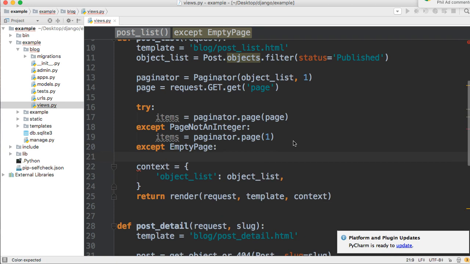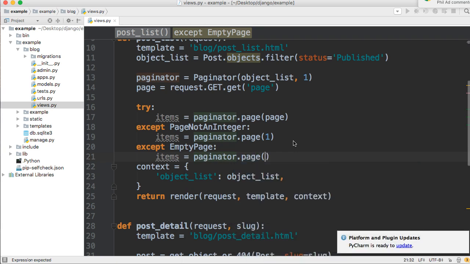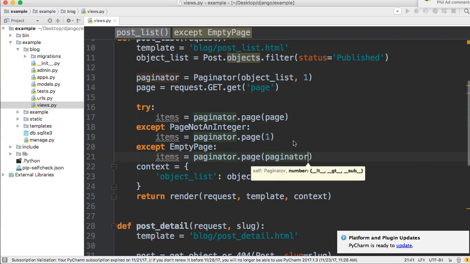And we're going to do items equal to paginator.page, paginator.num_pages.